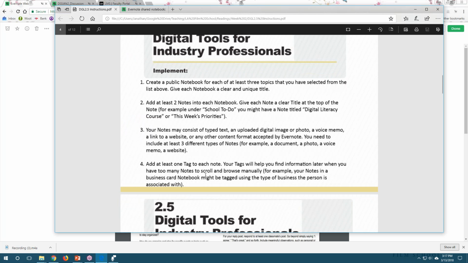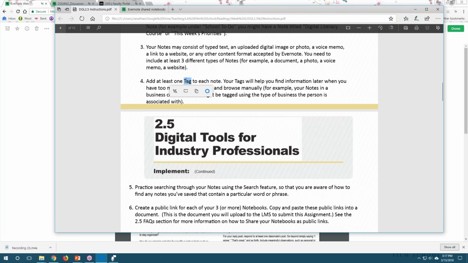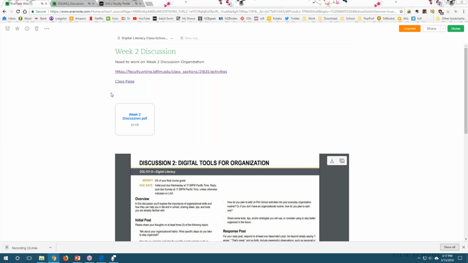Now, number 4, I need to add at least 1 tag to each note. Okay, so let's look at what this tag thing is. When I'm clicking here, there's this nice one that says new tag, right? And if I hit this tag button, it opens the box where I can write. Now, because this is school, I'm going to put discussion, pressing enter. I'm also going to put class. I can also put digital literacy, right? I could put these things.